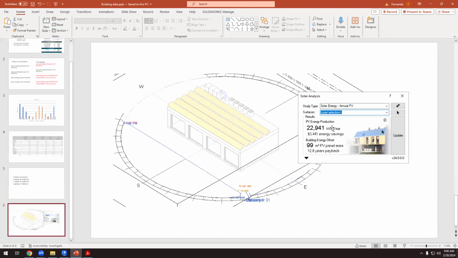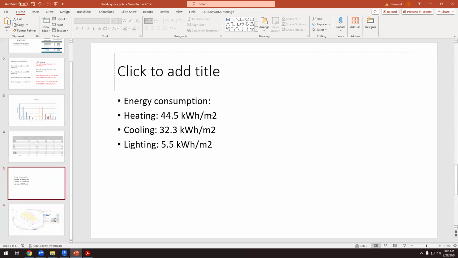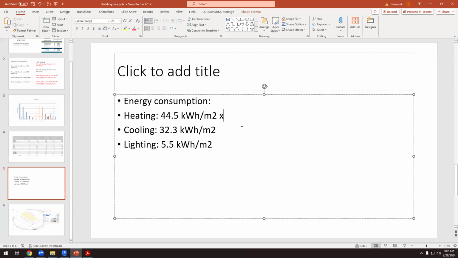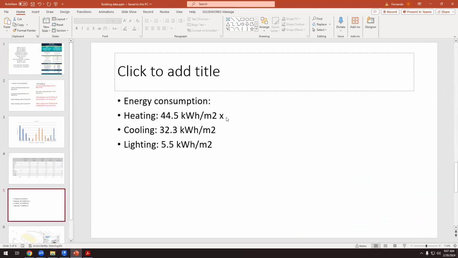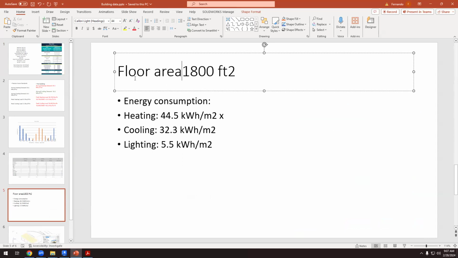But here in Revit, we don't have the information per square meter. We have the total energy production. So we have to turn this into kilowatt hours, so I have to multiply times the area. What area? The floor area. So what's the floor area in my building? It's 1,800 square feet.